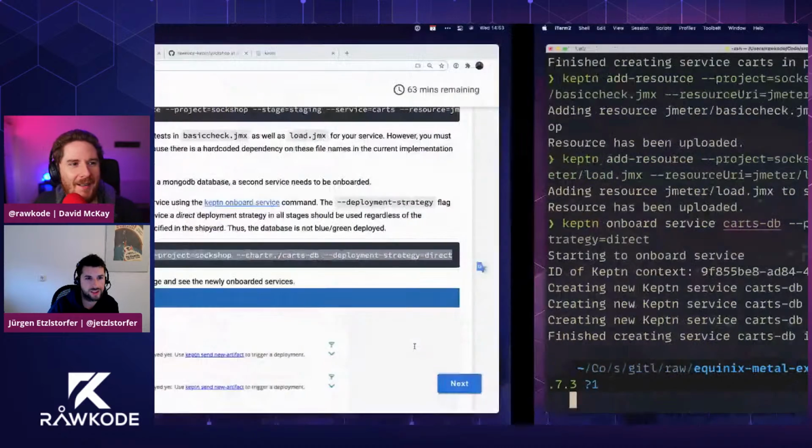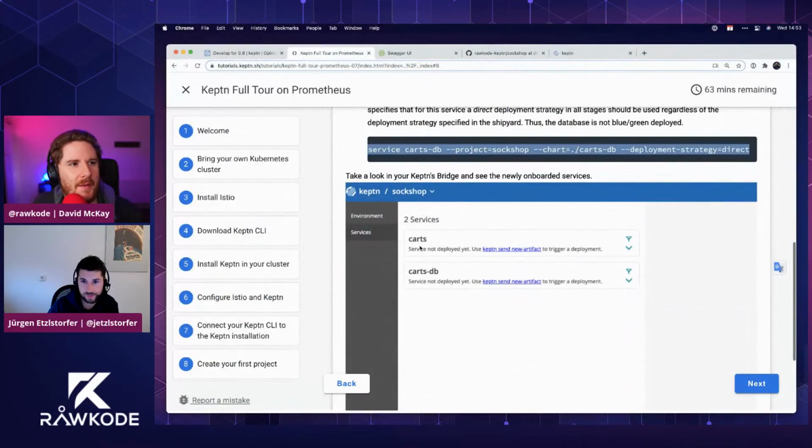Okay, we've onboarded our carts DB, so now it's telling me, hey, go look at the UI. Let's do that.